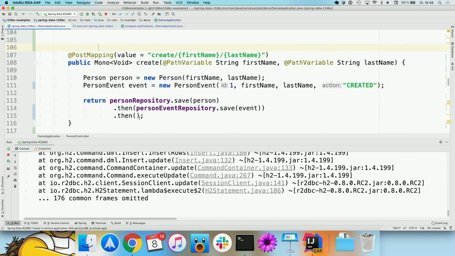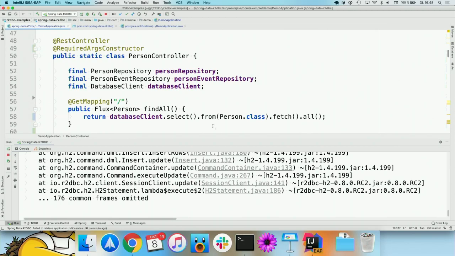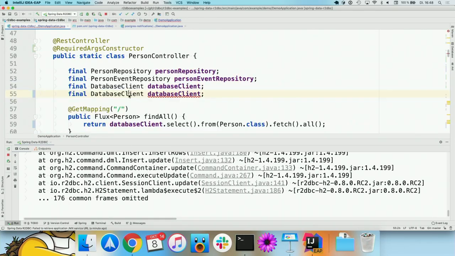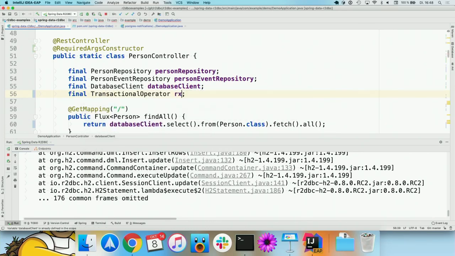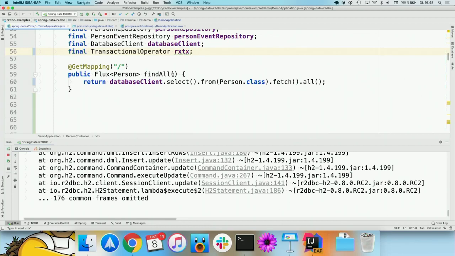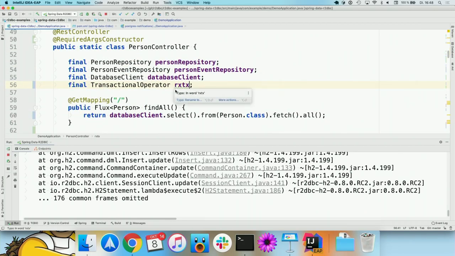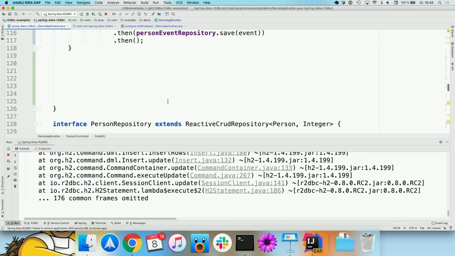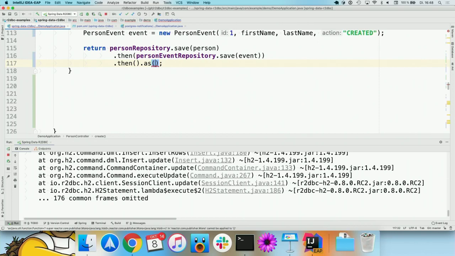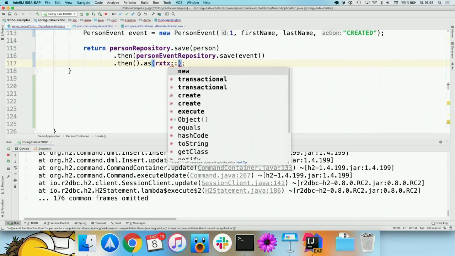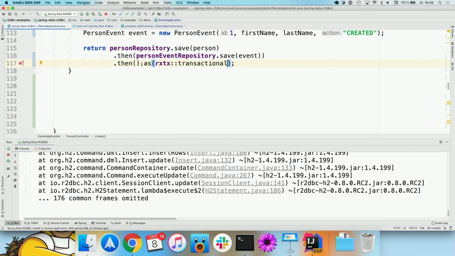There's also a programmatic one, and to enable that, I need something different up here, which is the TransactionalOperator. Let's get that injected. And what we do in order to get programmatic control over the transaction is use this TransactionalOperator, transform our Mono as transactional, and that's it, right? So let's restart our application.